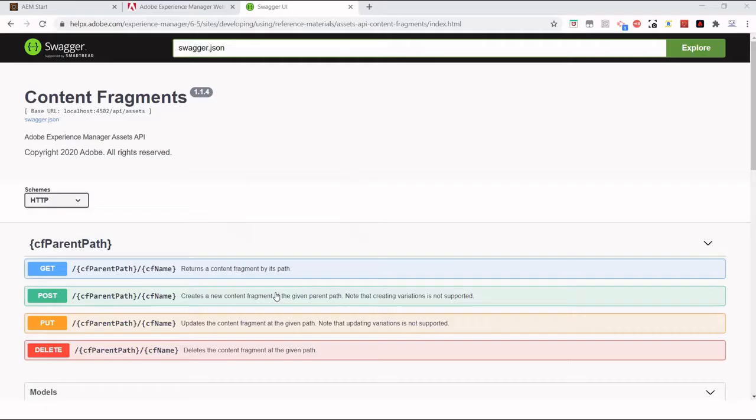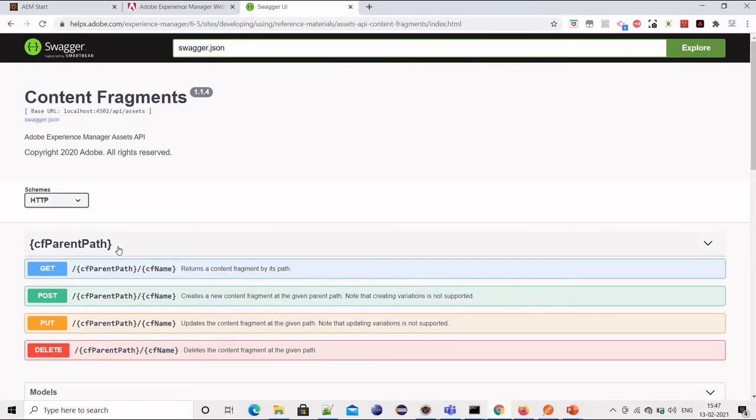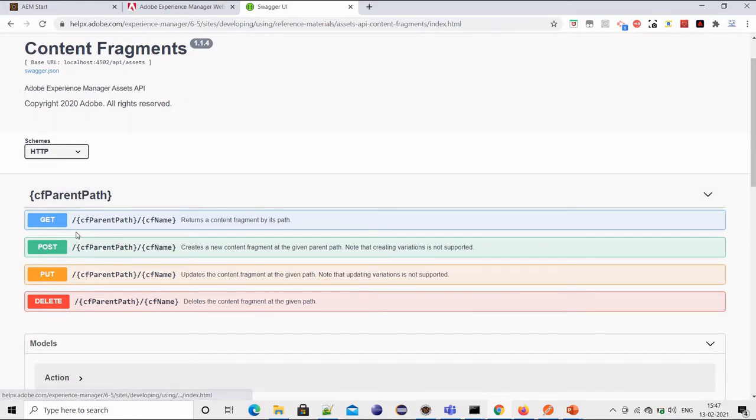If we see the Adobe documentation, these are the asset APIs available for content fragment. So basically we can get the CF, we can post to create a new content fragment, we can update part of the metadata in a content fragment, and we can delete the content fragment. In this video, I will just use Postman and we'll see how we can use these APIs.